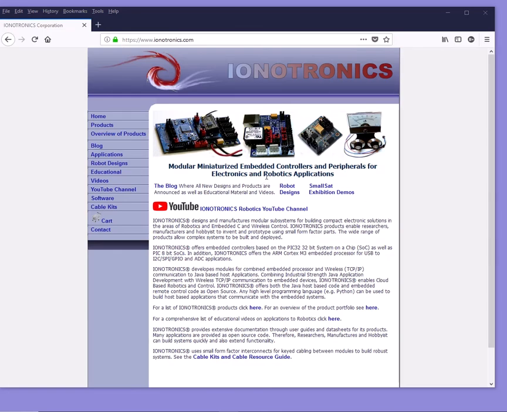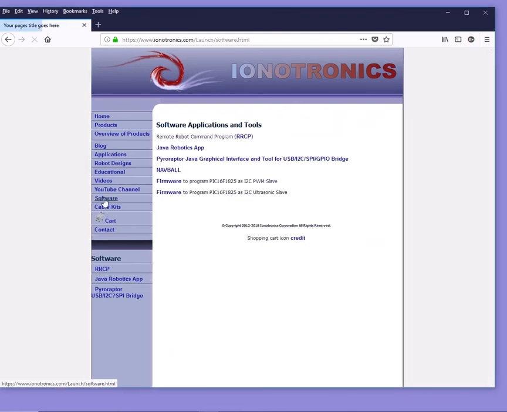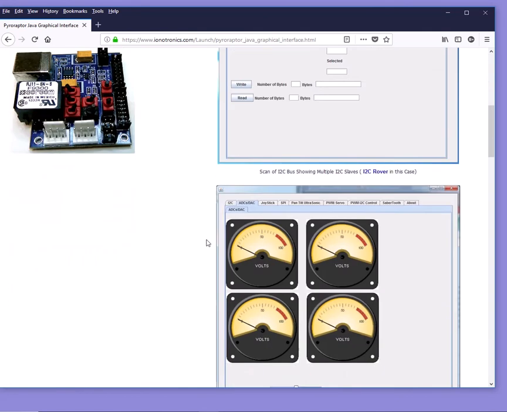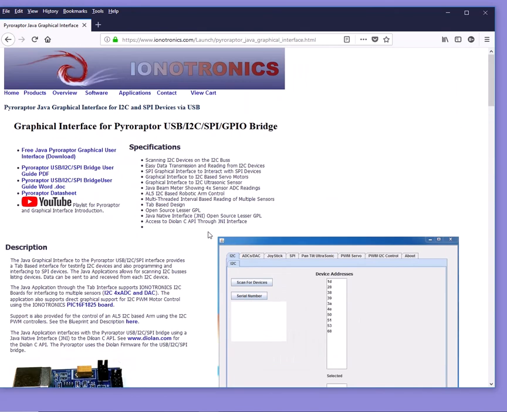So to install the Pyroraptor Java Graphical Interface, we go to the Ionotronics website, and we have a tab here which is software. You click on that. When you bring up software, you'll see the Pyroraptor Java Graphical Interface. All you got to do is click on that. Now this is a nice page that describes the Java Graphical Interface. Lots going on. You're going to have a lot of fun with this. A lot of tabs with a lot of tools for doing a lot of work in I2C and SPI, and also dealing with robotics, in particular with PWM I2C based controllers that we develop.